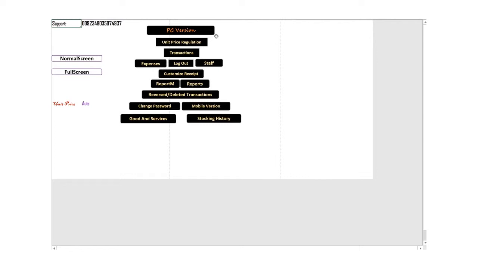And the general notice is that please ensure you have Excel 2013 and above before you can be able to run this program successfully.